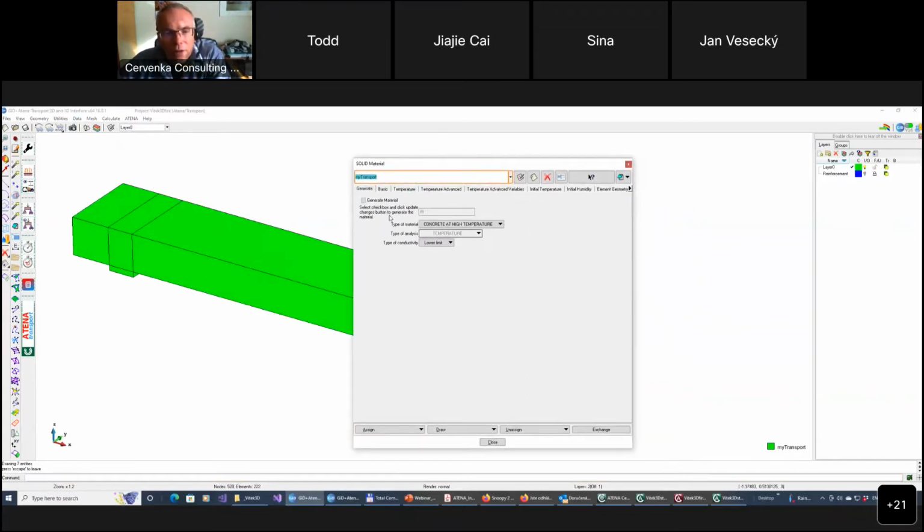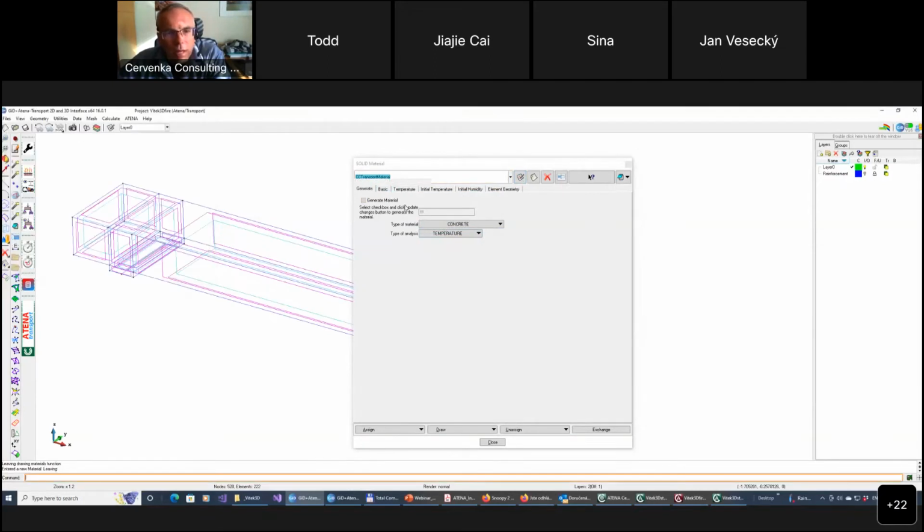So this My Transport material has a useful tool that we can generate the necessary properties. So if I switch to the, I don't want to damage this parameter, but it is derived from the CC transport material. And just for you to understand how it works, depending on the type of analysis that you want to select. So for instance, if you just want to make some concrete at temperature, you just click here, generate and update.